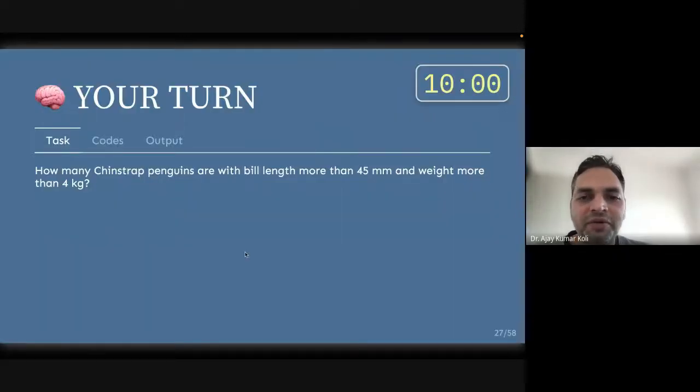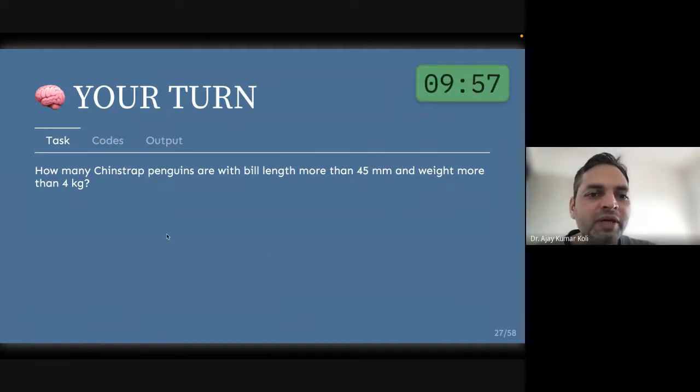Now I have work for you, and you can take 10 minutes for this. If you finish early, that's good. You have to write the code so that your output has Chinstrap penguins, I hope my spelling is correct, with bill length more than 45 and weight more than 4 kg. Oh, I have written 4 kg. Okay, 4 kg. I made it a little tricky. Let's see how you'll do it, because body mass is given in grams.